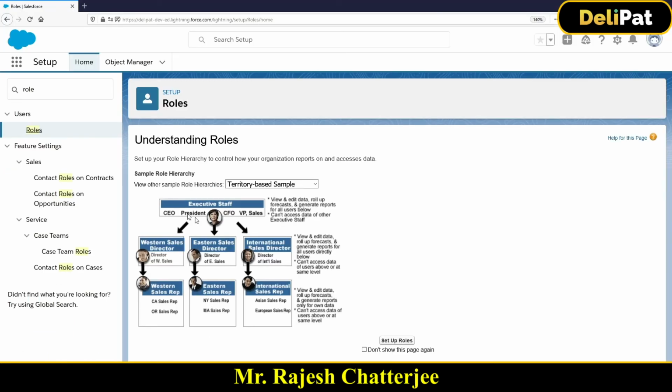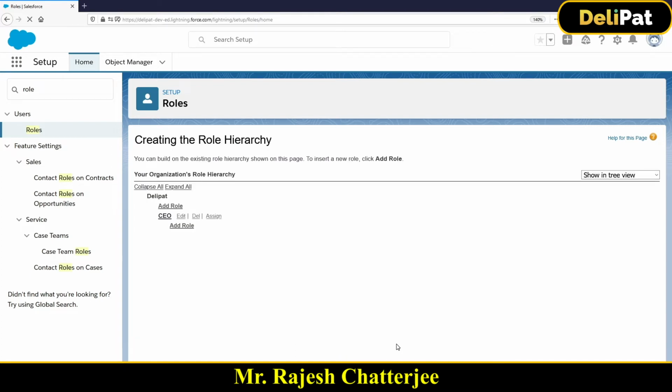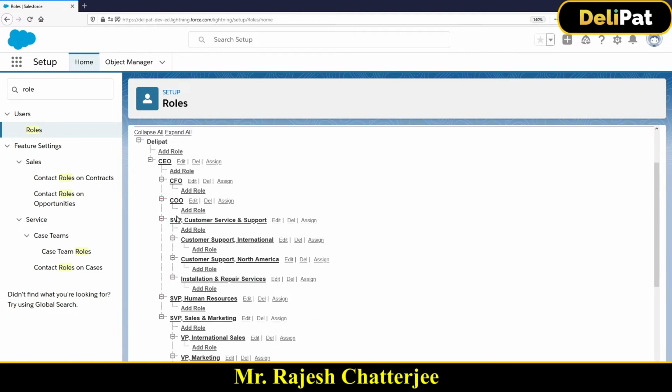Let's click here, and you see something called Understanding Roles. You can read this just to understand what it is. Yeah, I'm just clicking on this. Don't show this page to me. Setup. See, Salesforce has by default created some hierarchy for you. These are the standard hierarchy, right? If you click on Expand All, what you see are the already created roles inside the Salesforce system, right?